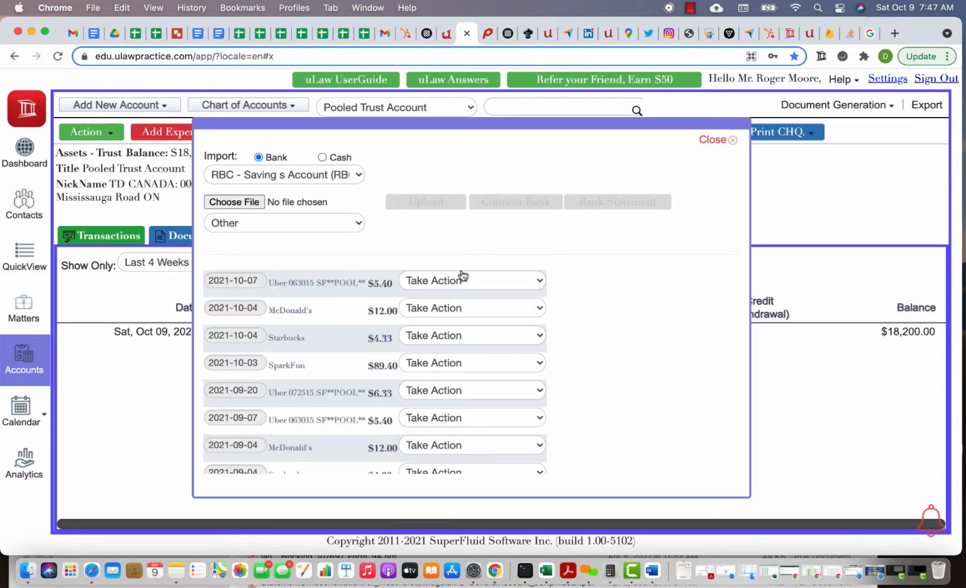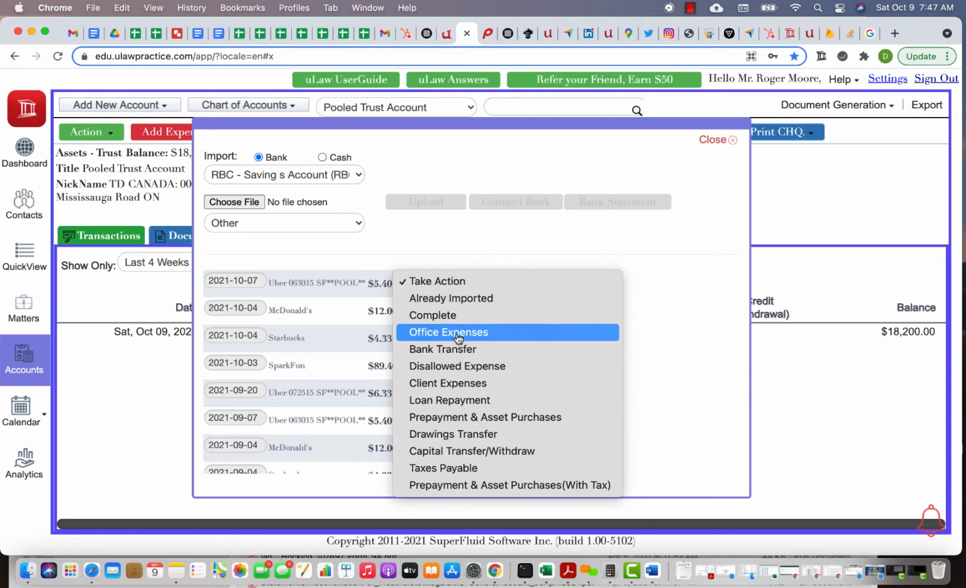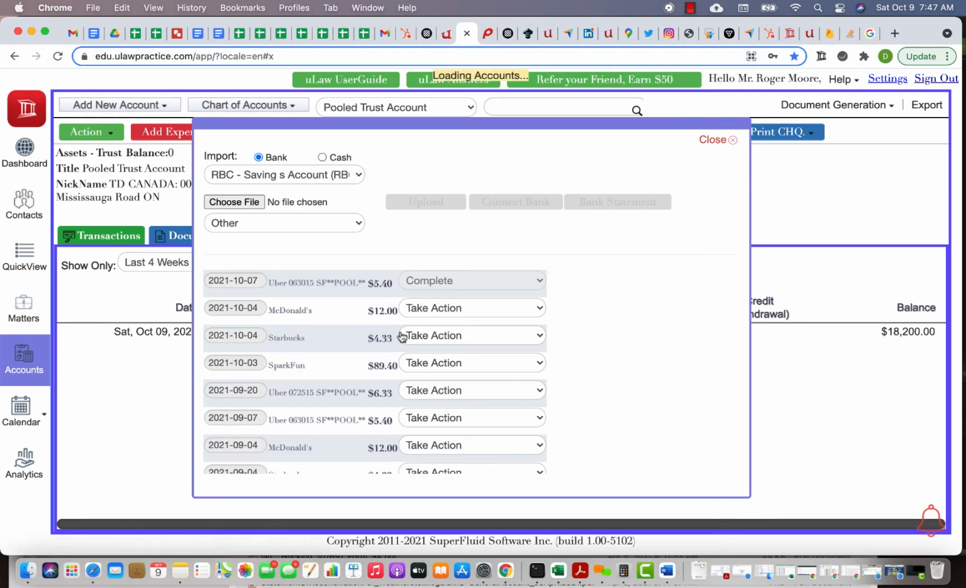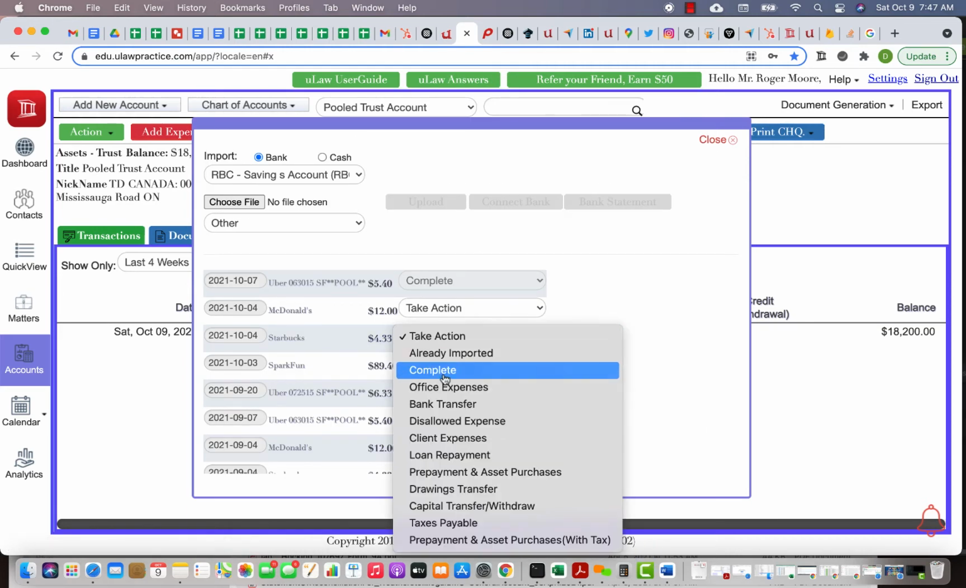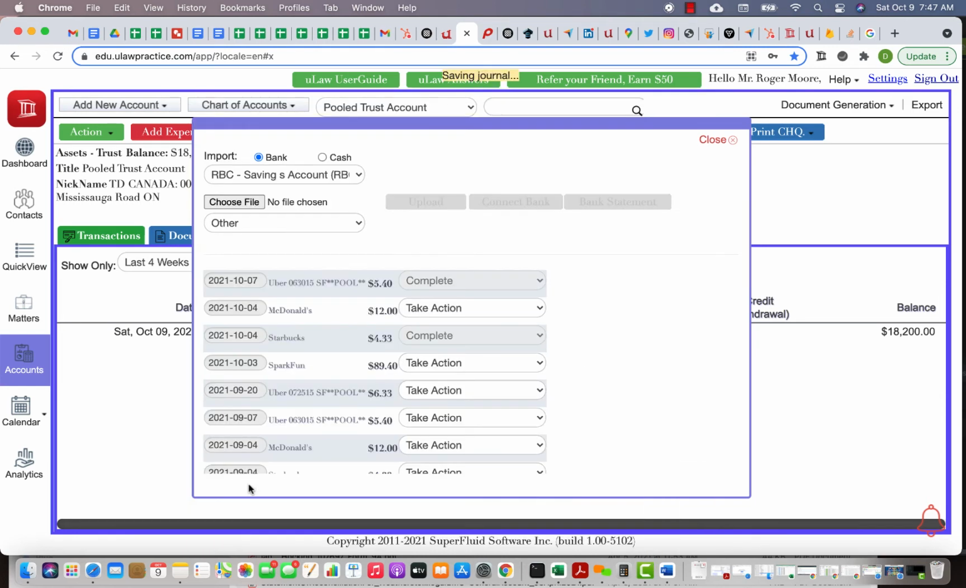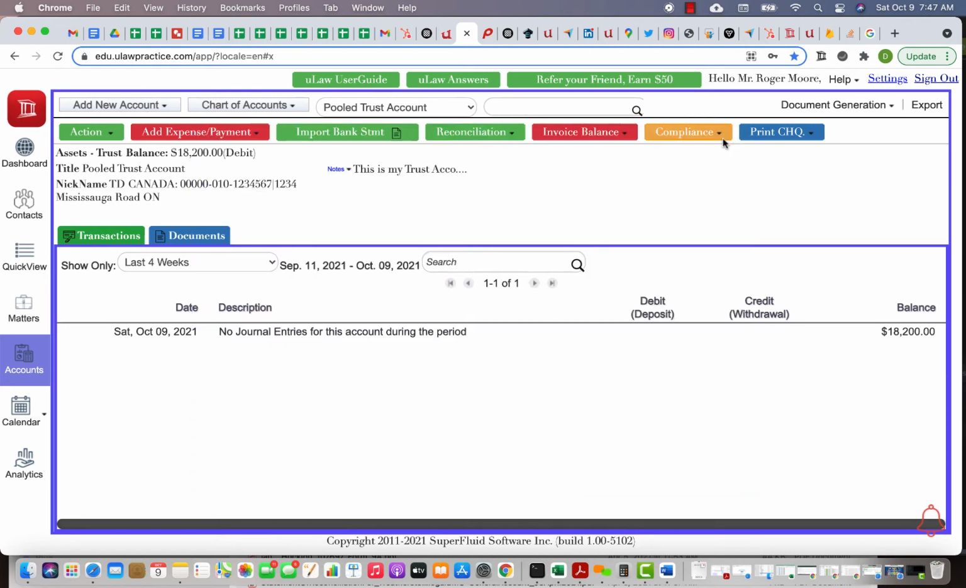Like for example, the Uber, right? If you click on action, expense, that can become your travel expense, right? And then similarly, maybe Starbucks, and if you say office expense, that will become your meals. So uLaw allows you to go one by one, connect to the bank, pull out your bank statements and do that. Now, we've shown you importing of bank statements.